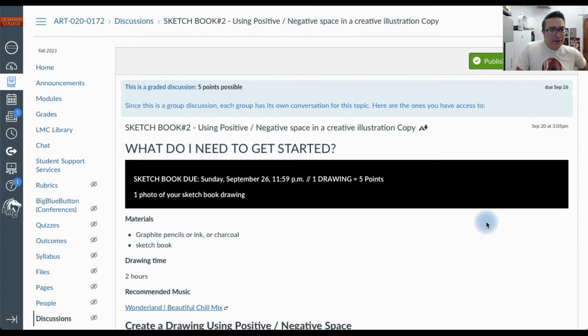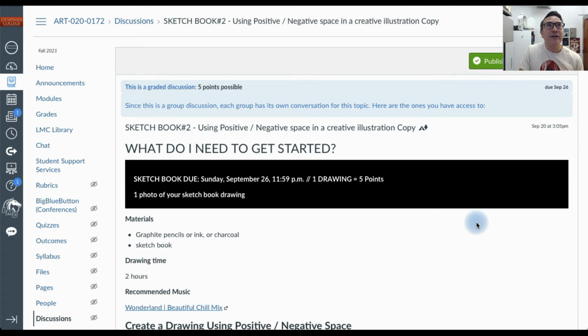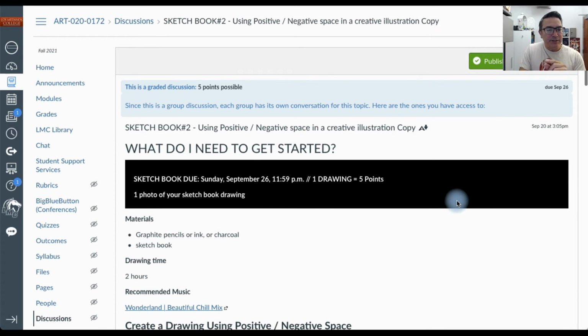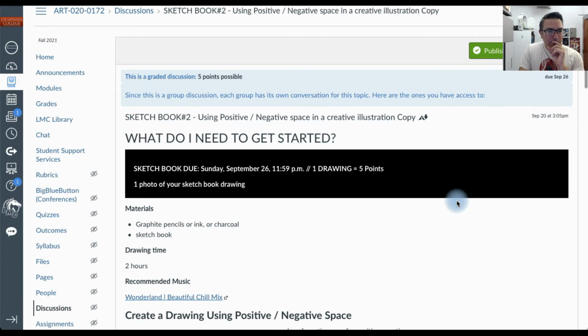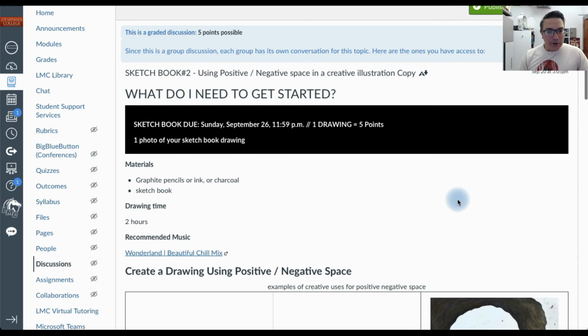The next part that you're going to be doing, working with positive and negative space, I'd like you to just play with this idea. Now, this won't be a finished drawing, so keep that in mind. And I believe I need to update the sketchbook number. I think it's sketchbook 4, but I'll double check on that for you. I'll go ahead and correct that.